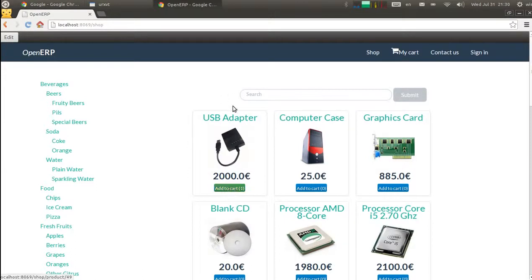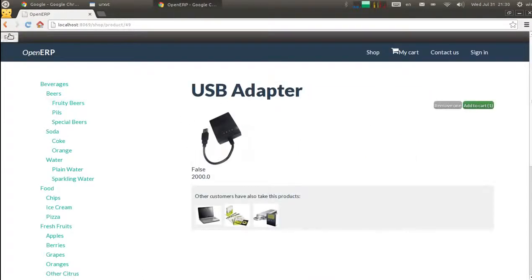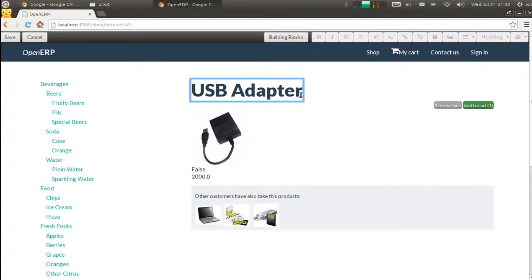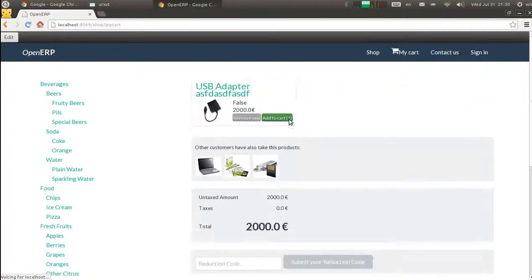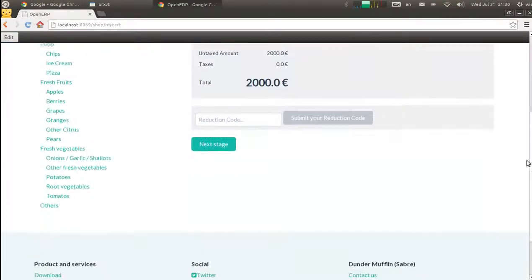So let's buy some USB adapter, and I could also edit the title. For example, I edit the title of the product here, blah blah blah, and it's reflected in the backend also. So no need to go to the backend to edit simple things. Let's go to my shopping cart. Now I have one item.